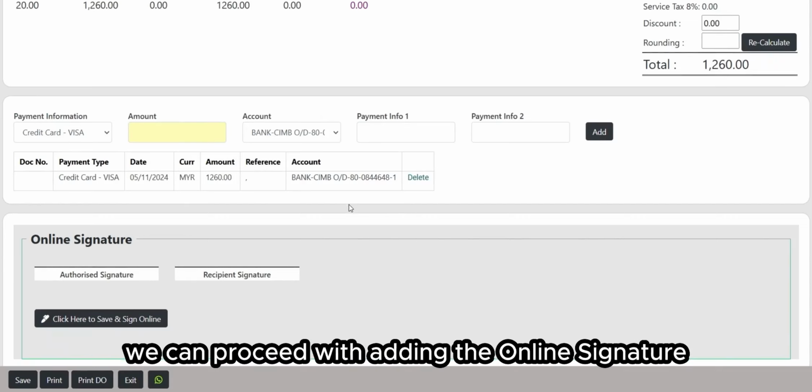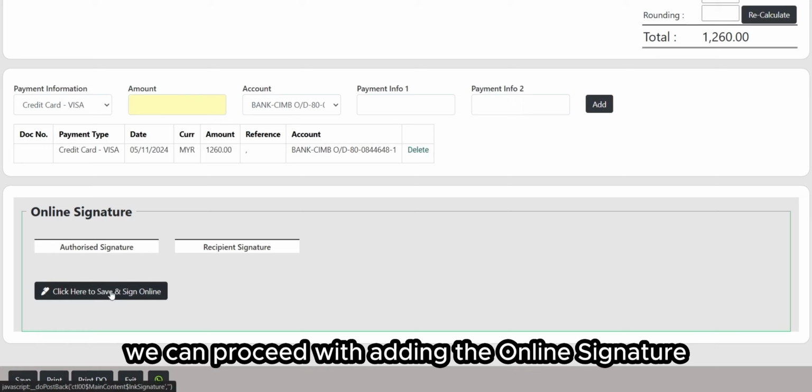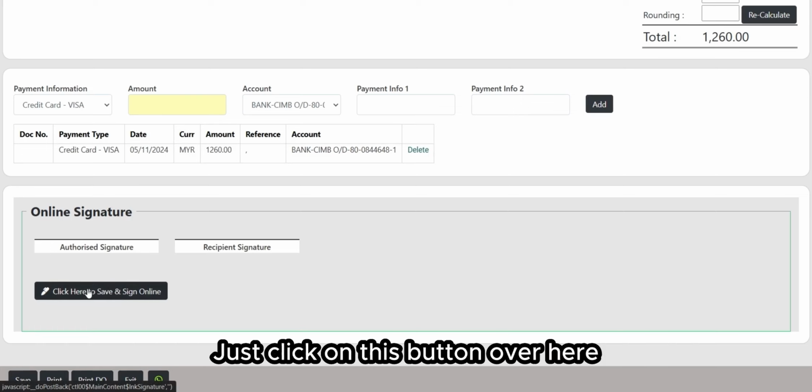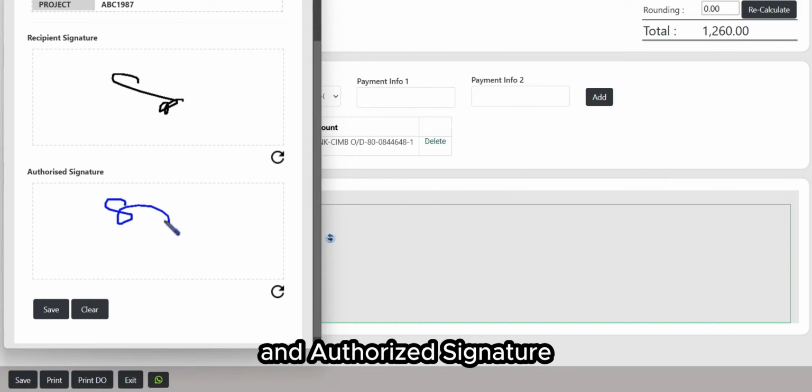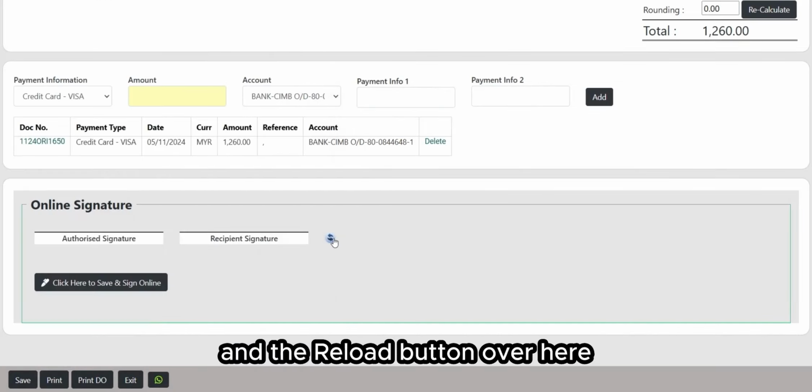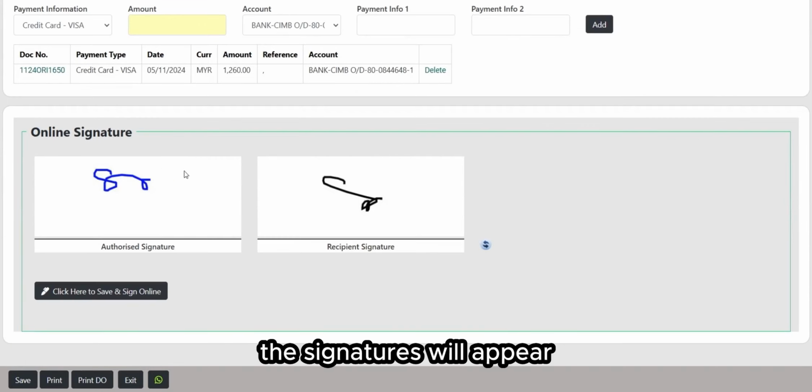After we do so, we can proceed with adding the online signature if there is any. Just click on this button over here and sign for the recipient signature and authorized signature. After you're done, just click on save and the reload button over here, and the signatures will appear.